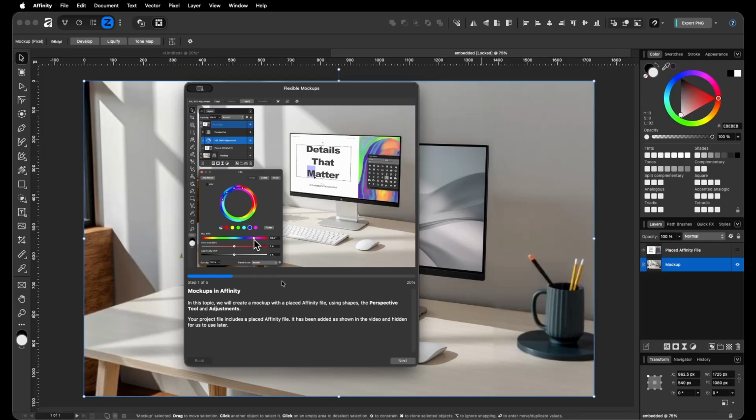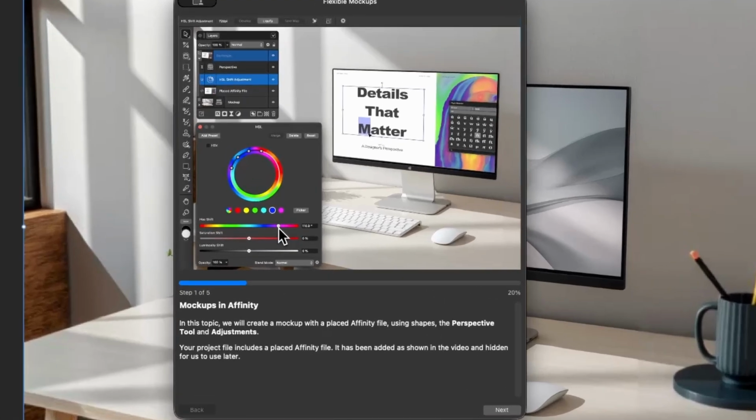That's super useful because if you change the design or update it, it automatically updates in your mockup file as well. So that's a good reminder for me. I keep forgetting that you can place Affinity files in your thing. Okay, well, let's see what's next.